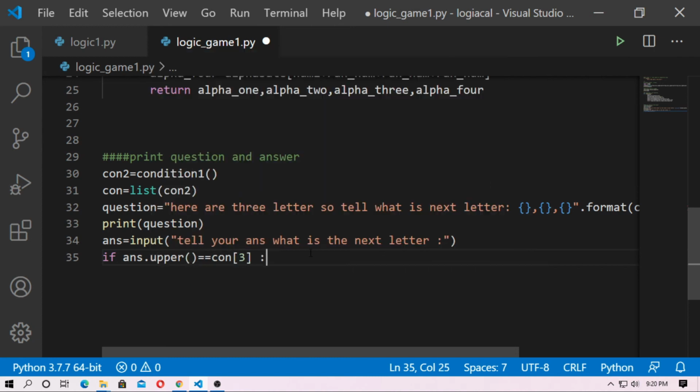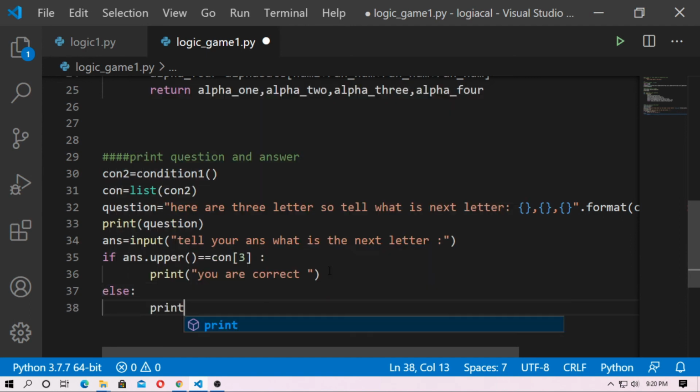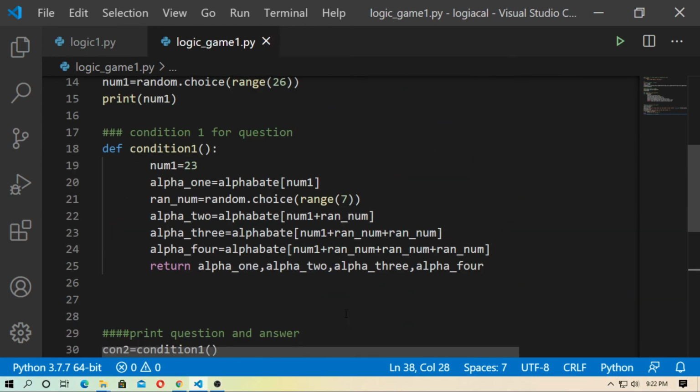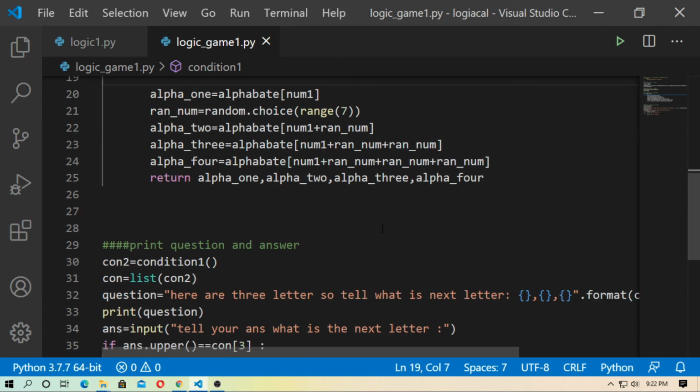Okay, so now type print. You are correct. Otherwise run an else block and print you are wrong. Okay, so now change this 23 variable into a random number between 0 to 26. So just remove it. Okay, now run it.